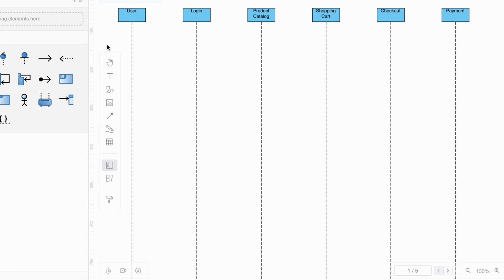For this video, I selected a typical example of an online shopping experience. To model this shopping experience, you will need the following lifelines or elements in the diagram. The first element is the user or customer, the person who enters the website and buys stuff. The second is a login module. It's not mandatory since you can buy stuff even without your account.